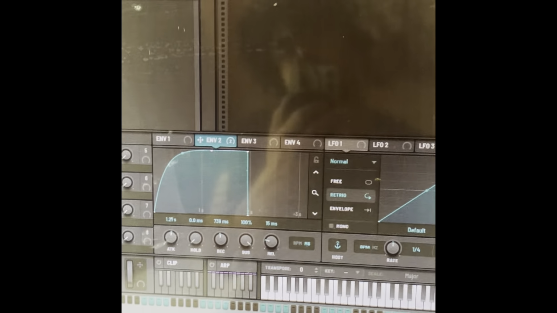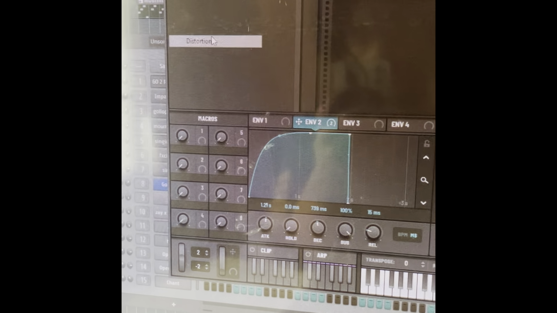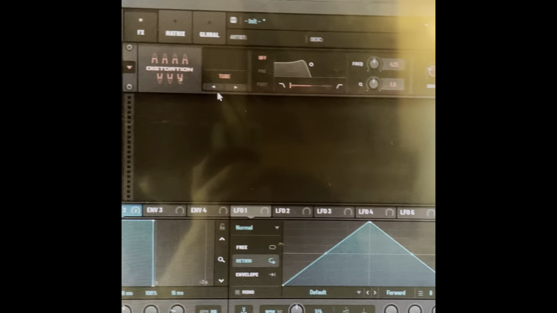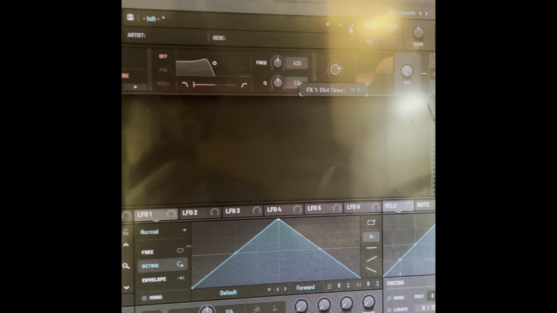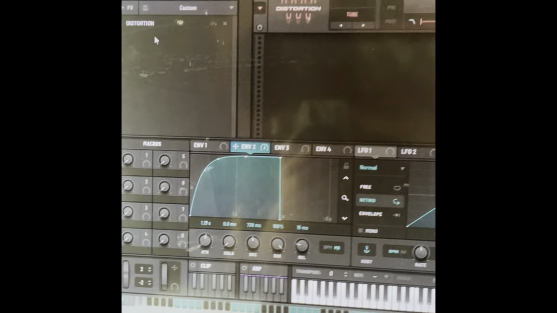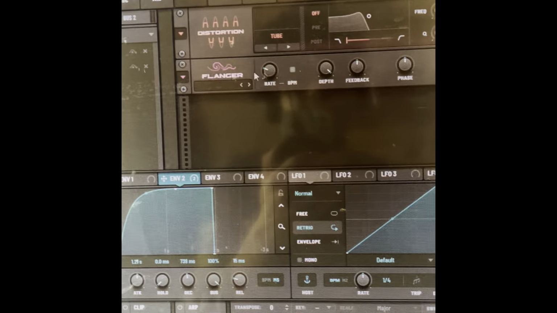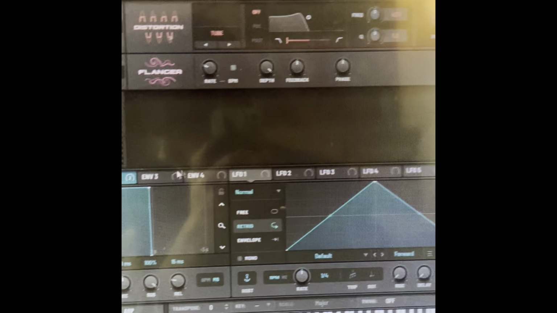Alright, next up is the effects. So for the distortion, I'm gonna do tube distortion, and I'm probably gonna set the drive pretty high, honestly, around like 89%, and then I'm gonna keep it maxed out. For the flanger, I just keep it at like its stock kind of slower rate. And then for the mix, probably around like 44%.